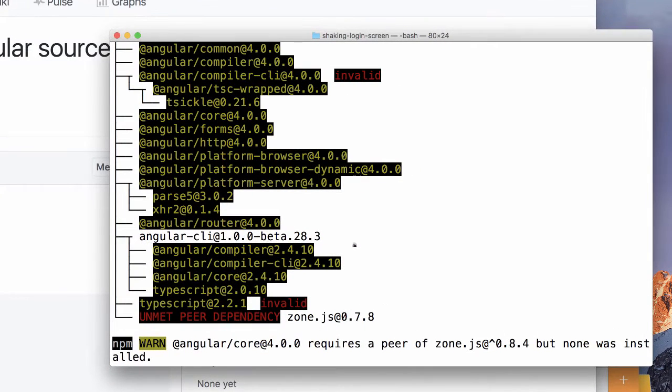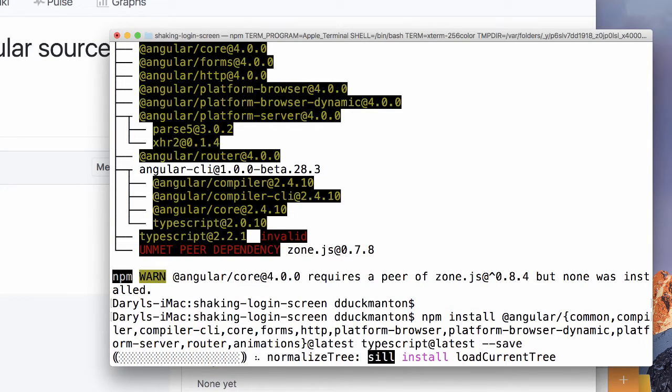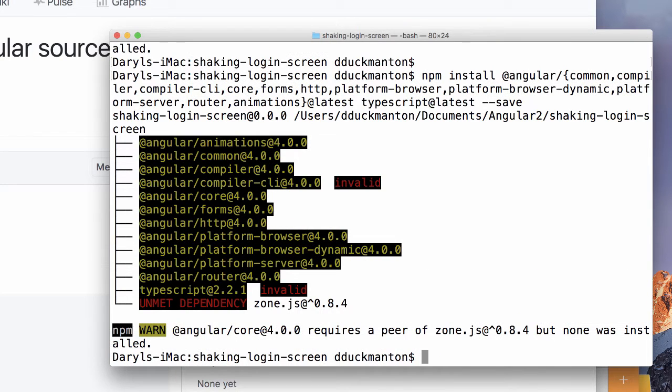And we can just run this again, I think. So I'll run it one more time. Hopefully it'll just update everything that we currently have again. And hopefully this time we don't get an error, but we did. In fact, Angular/compiler-CLI is also invalid.